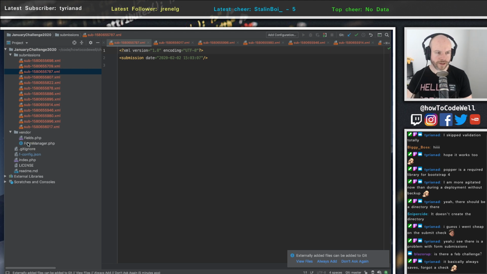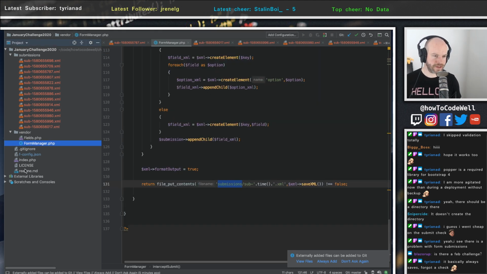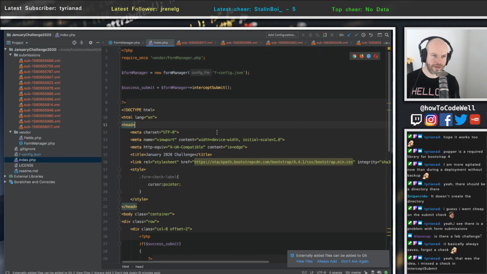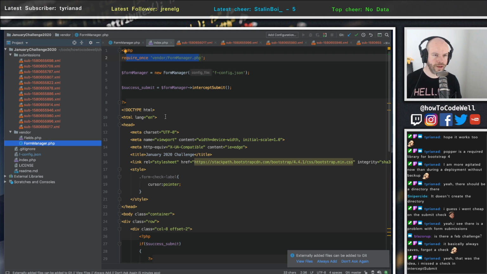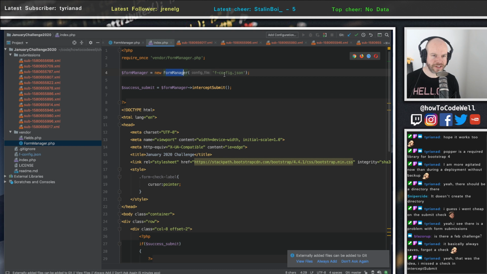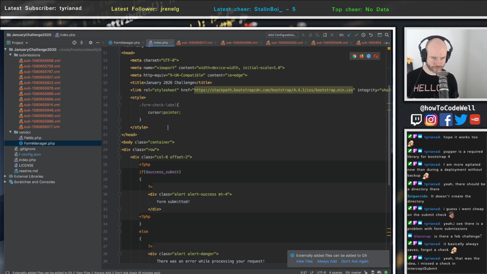Good. Okay, let's just take a look at the code, shall we? So let's start from index, wherever that's gone. There we go, index. Okay, so we're running a require once vendor form manager. So we're in vendor form manager here. Form manager is an instantiation of form manager, passing in the file. I like that because that means that we can change the file as well in future. Success submit is intercept submit. Okay, I'll have a look at that in just a second.